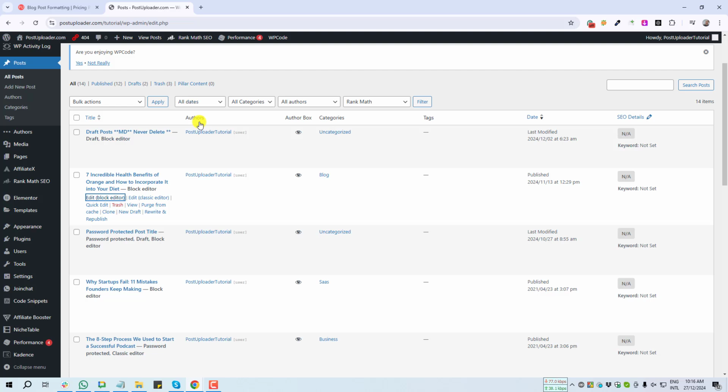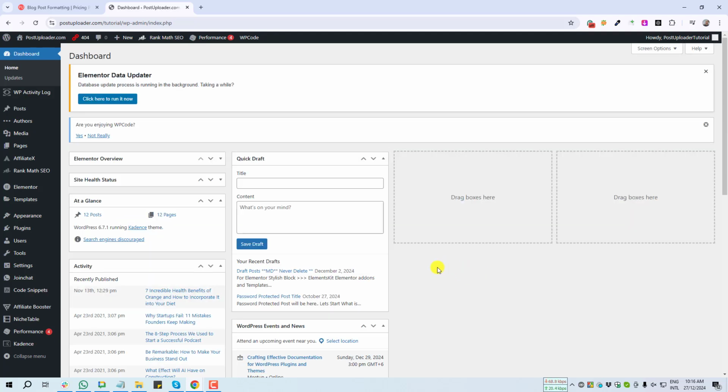Okay, let's jump into today's tutorial. Today I will guide you on how you can add a stylish info box with icon in WordPress. Right now I am on my WordPress dashboard. I need to install a plugin.